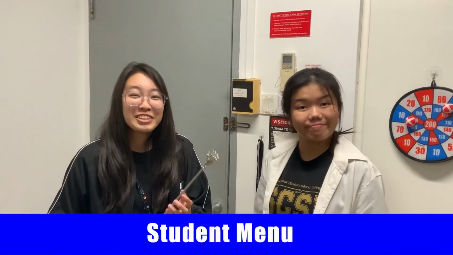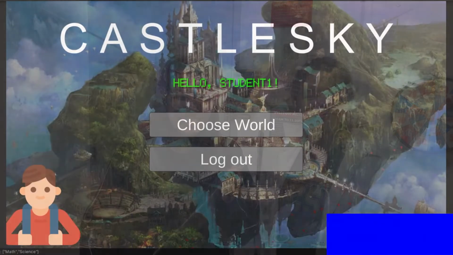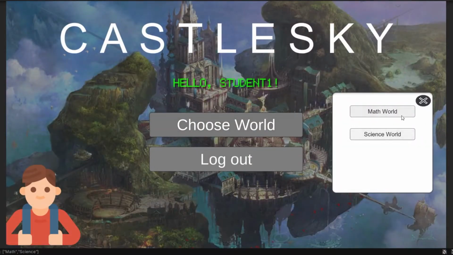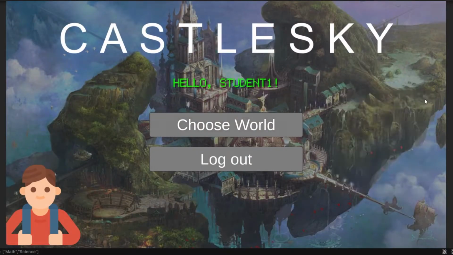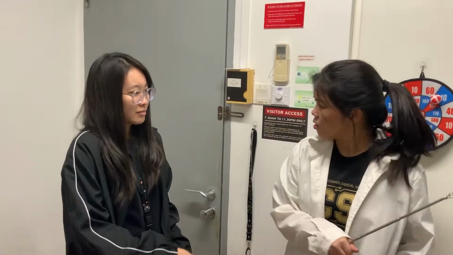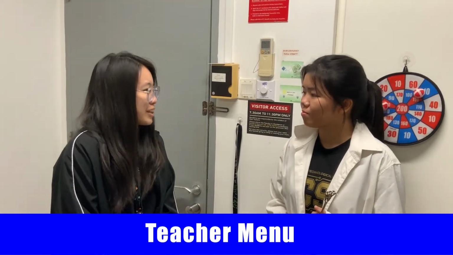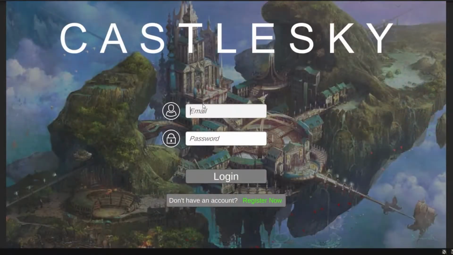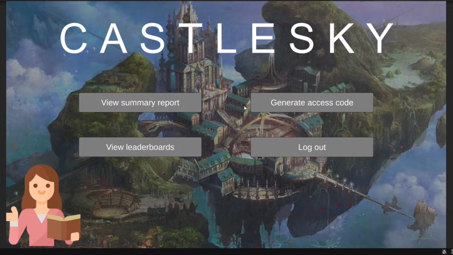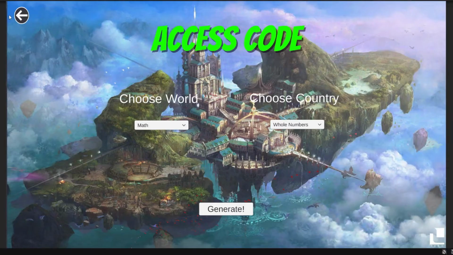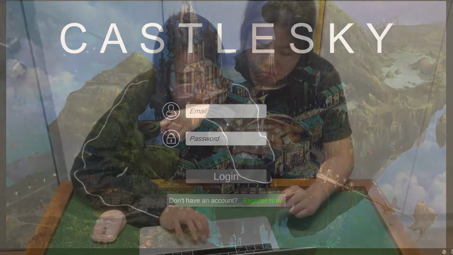Alright students, let's bring you through the game menu. Students can choose the world they wish to enter and close and log out if they want to. Hey Min, I realize my interface is quite different. Yeah, you have a different menu. Oh. For teachers, let's log in as an administrator account. The teacher's interface is slightly different. They can view a summary report, view a leaderboard, generate an access code, or just log out.